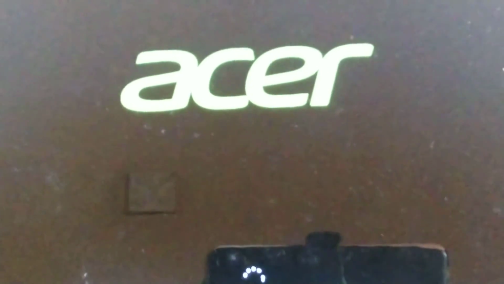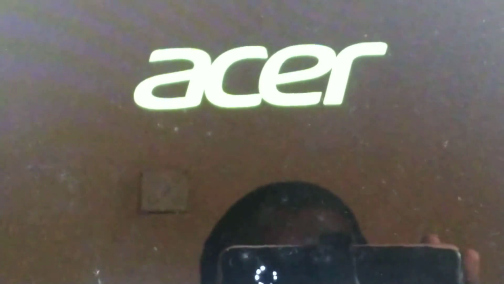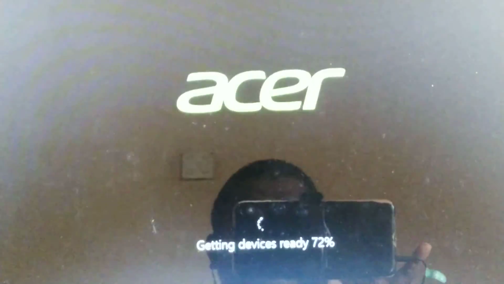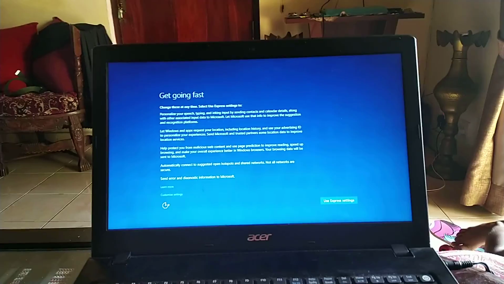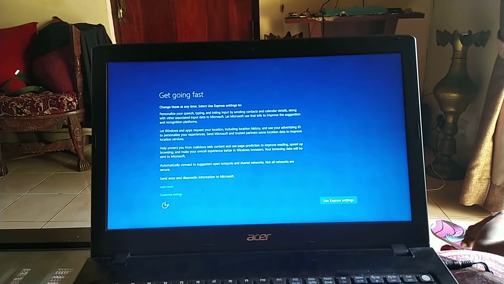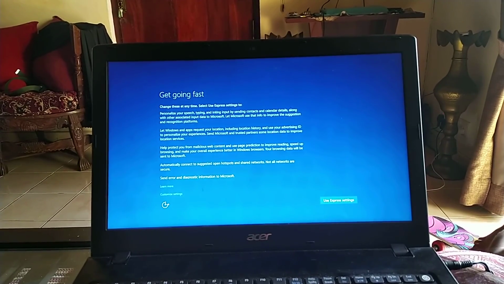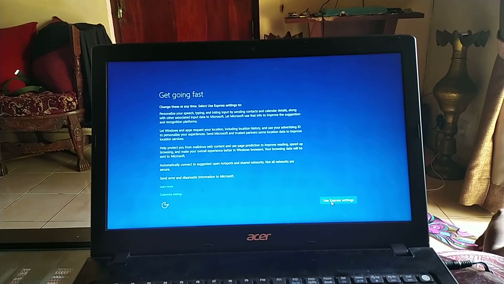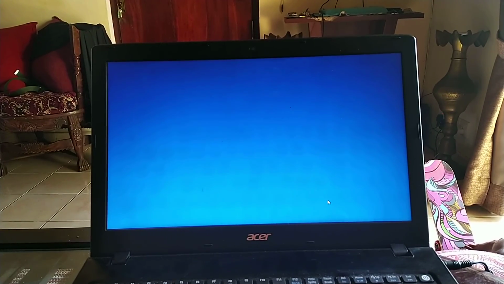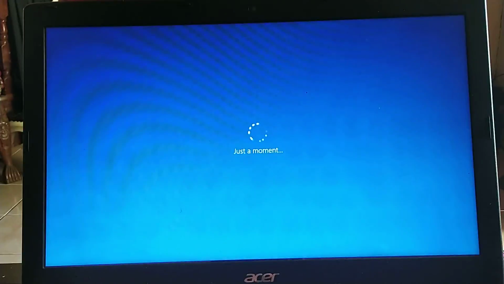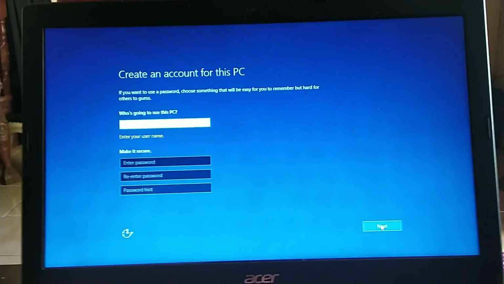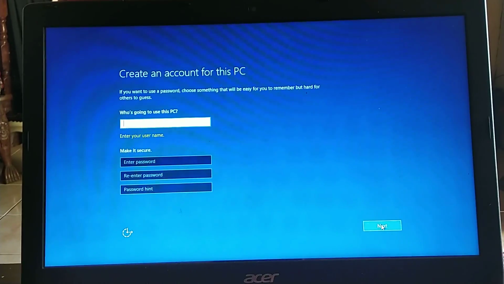Now what happened is that everything, the operating system files from the CD, has already been copied to the hard disk. Now the laptop is about to load. Let's see what happens after this. It's getting the device ready. Thereafter it asks a message, get going fast, whether I want to use the express settings. I say use express settings, and it will take some more time to configure Windows 10 on your computer system.